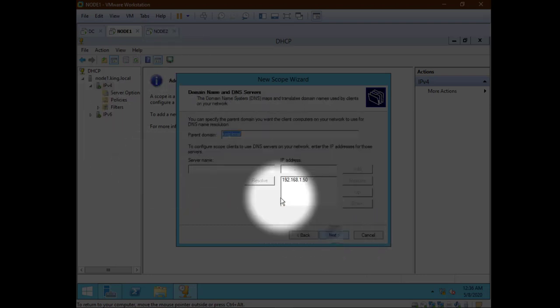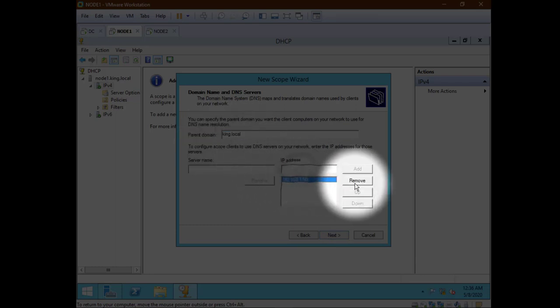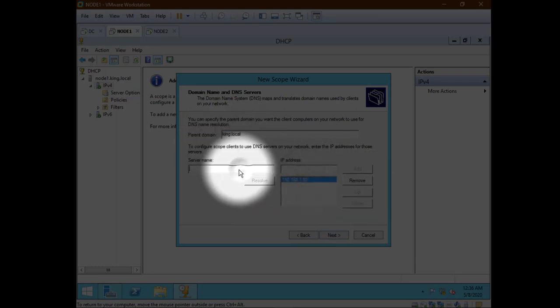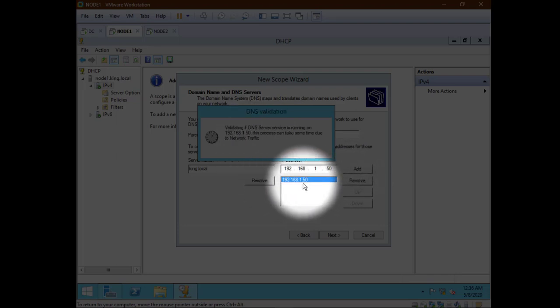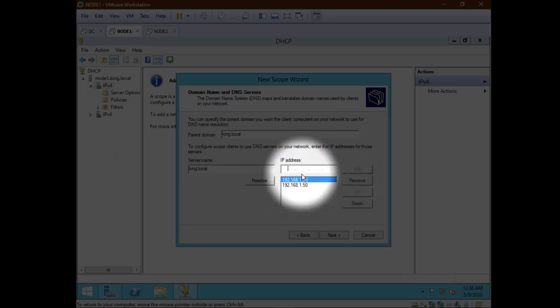Then I can add this as well. Then I proceed. And that is my domain, so I can remove it or I can type it again. So I can type the server name. The server name for my domain controller is king.local. I can type it again for verification purposes. I can resolve, and that is it. I can add it again. So basically it's already added, so there's no need.